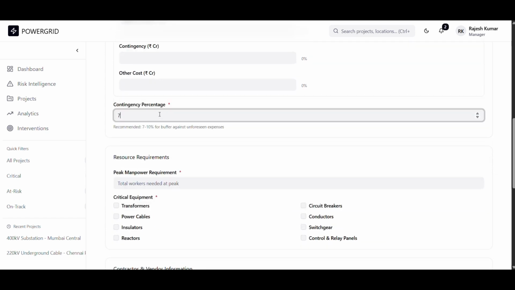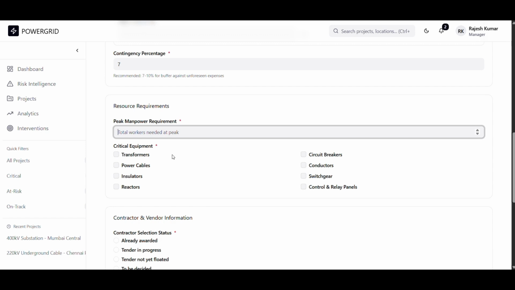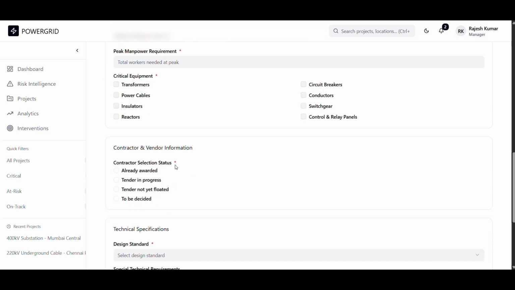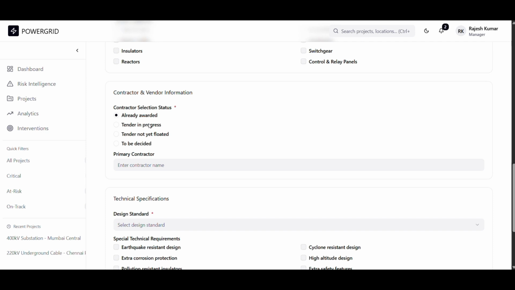After that, we have contingency percentage that specifies how much overrun of the budget we can afford. Then we have peak manpower required. Then equipments that we will be needing for the project. Again, this can be optional based on the ML predictions. After that, we have contractor or vendor information if it is already awarded, or tender is in progress. If it is already awarded, we have to specify the name.